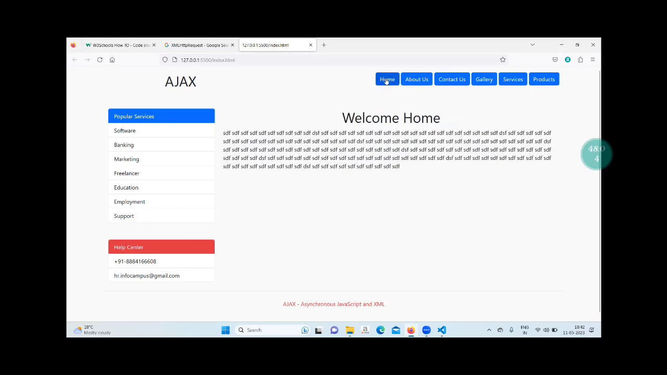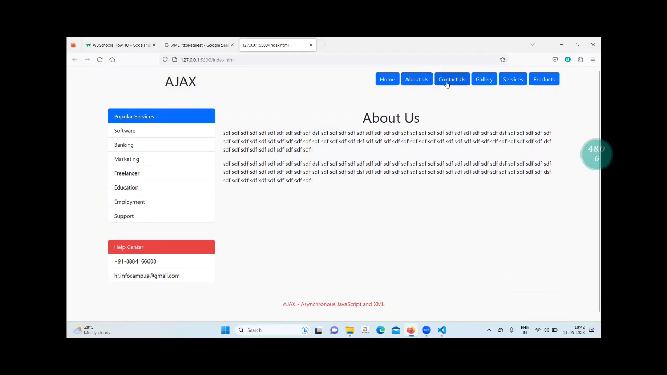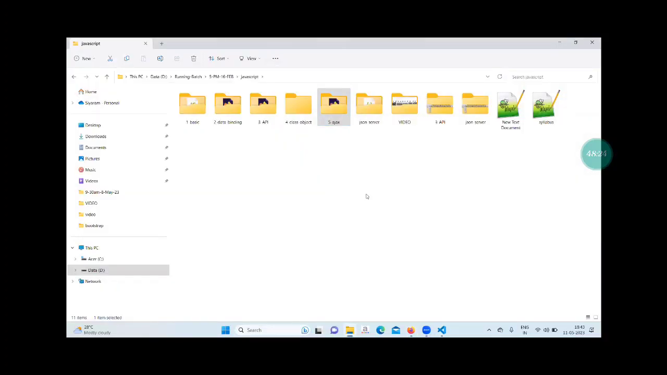Now your task is, home file is ready, about file is ready, contact and gallery, the last two files you create. These are just static files, you create and write something and put here, and on button click you check whether your page is loading or not. Then for these two menus, I'll show you how JSON parsing works. I'll write it tomorrow. Okay, Ajax folder I will share in chat. If required, anyone can download it.